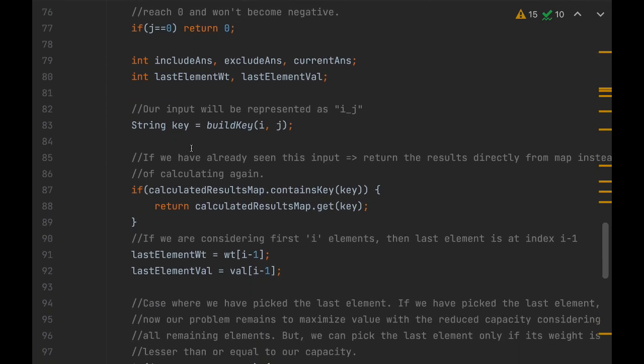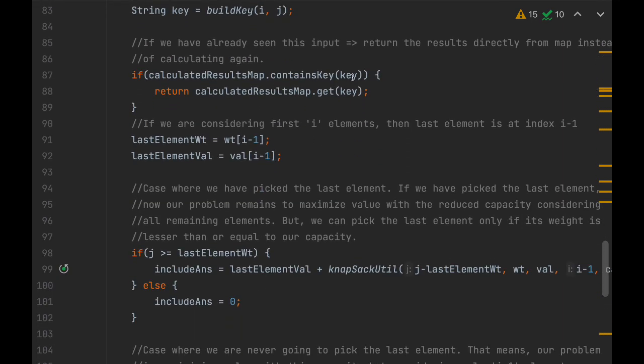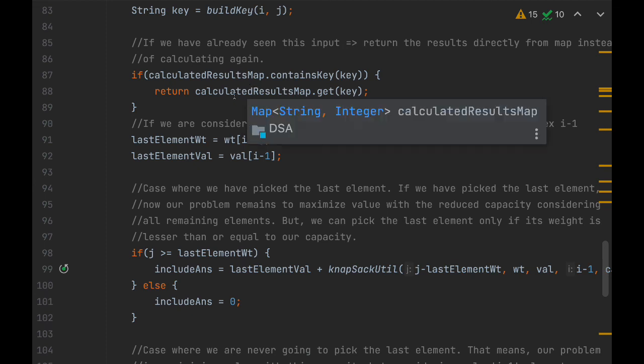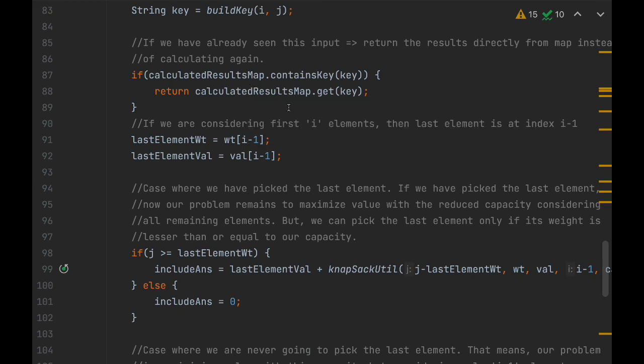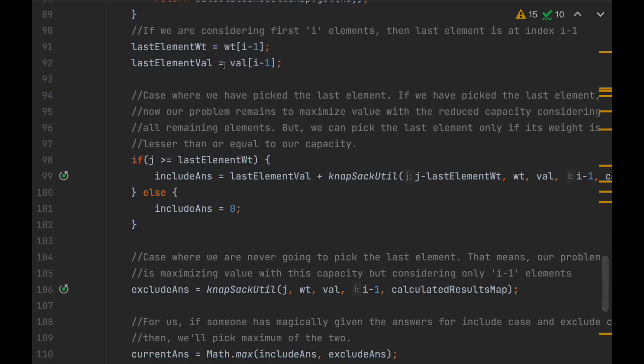Then to deal with map, we need to build key. Our key is something like this, i underscore j. So we use this simple method to build the key. Then we check if we have already seen this input. So we check whether it is present in the map or not. If it is, then we return the answer directly from the map. If it is not present in the map, that means we are seeing this input for the first time. So we have to calculate the result for it.